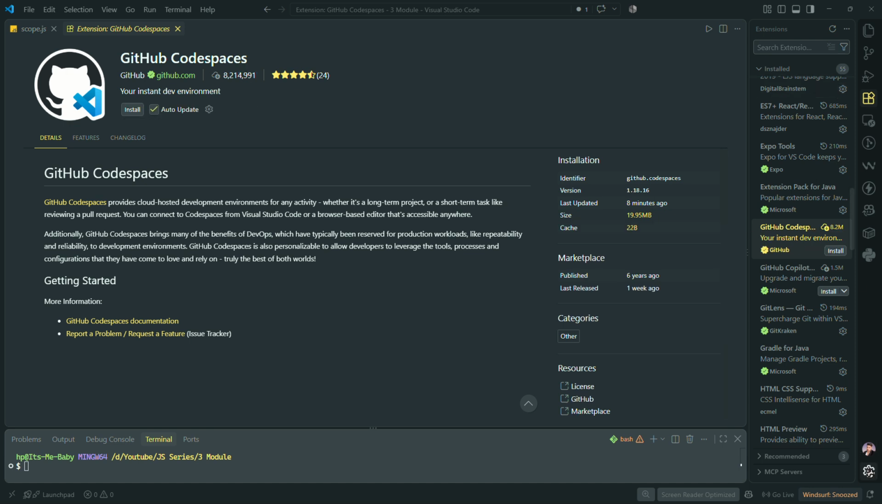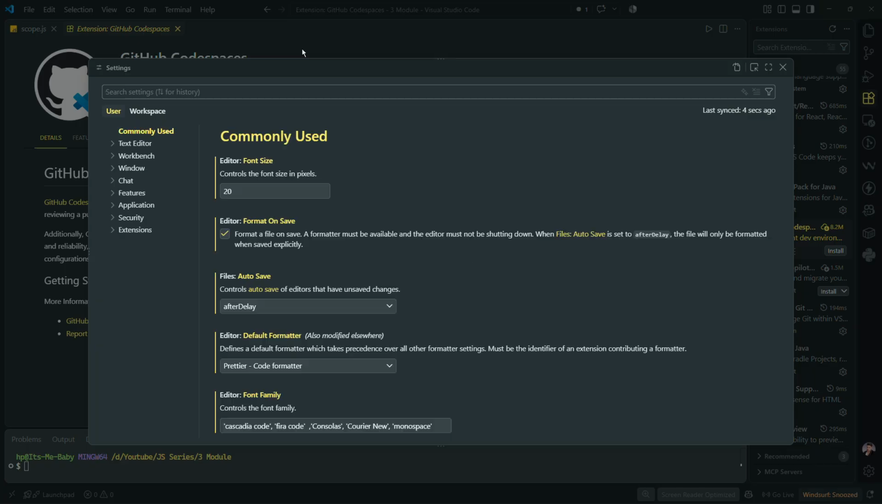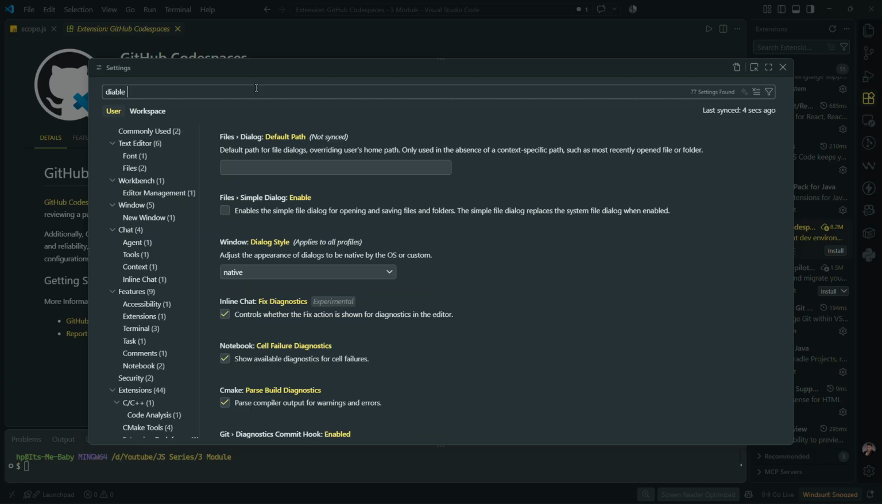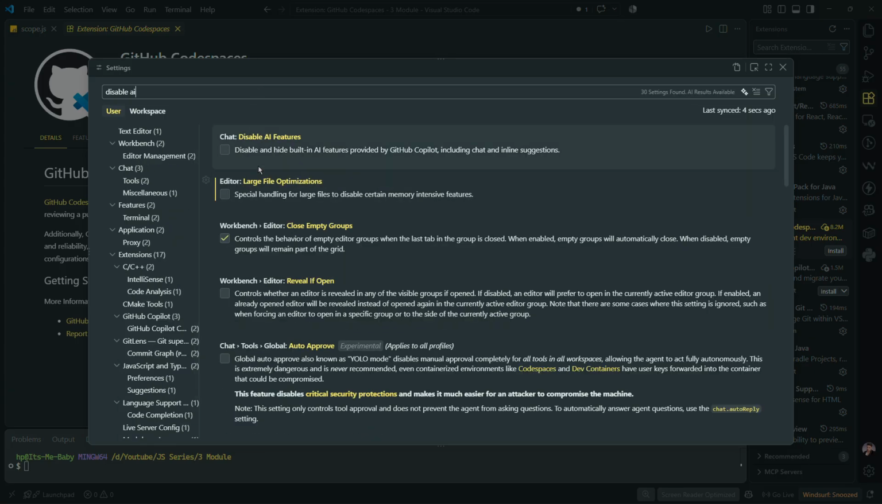And one more thing you need to do: go to settings here, again click here on the settings and search here for disable AI, and there is an option, chat disable AI feature, so you need to click here.